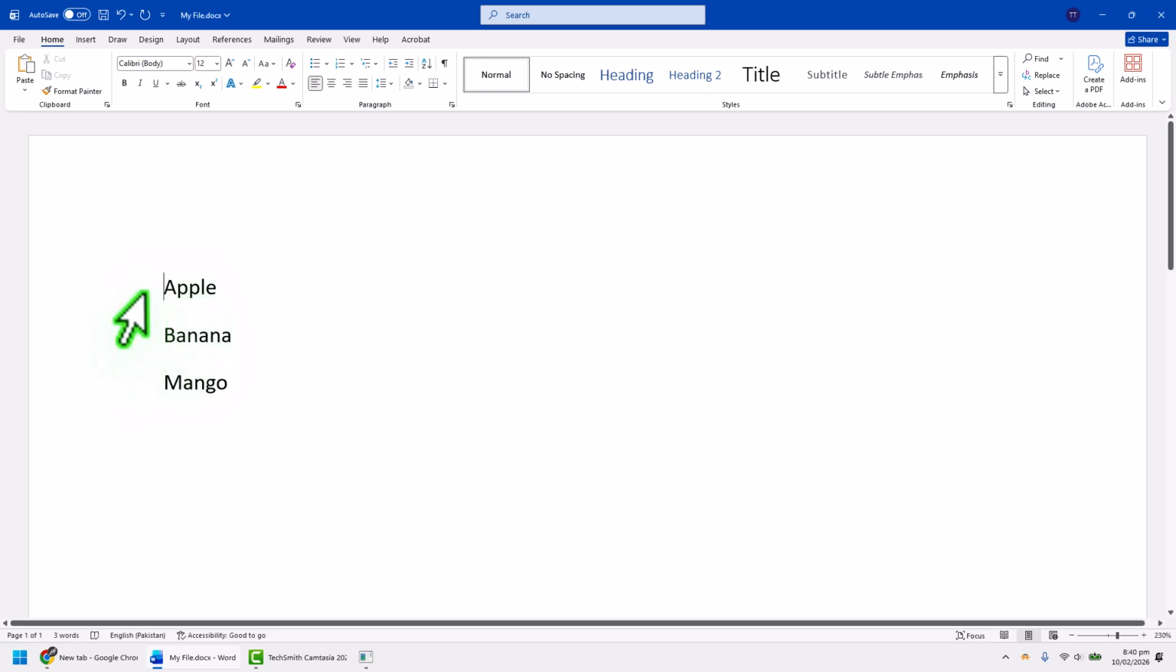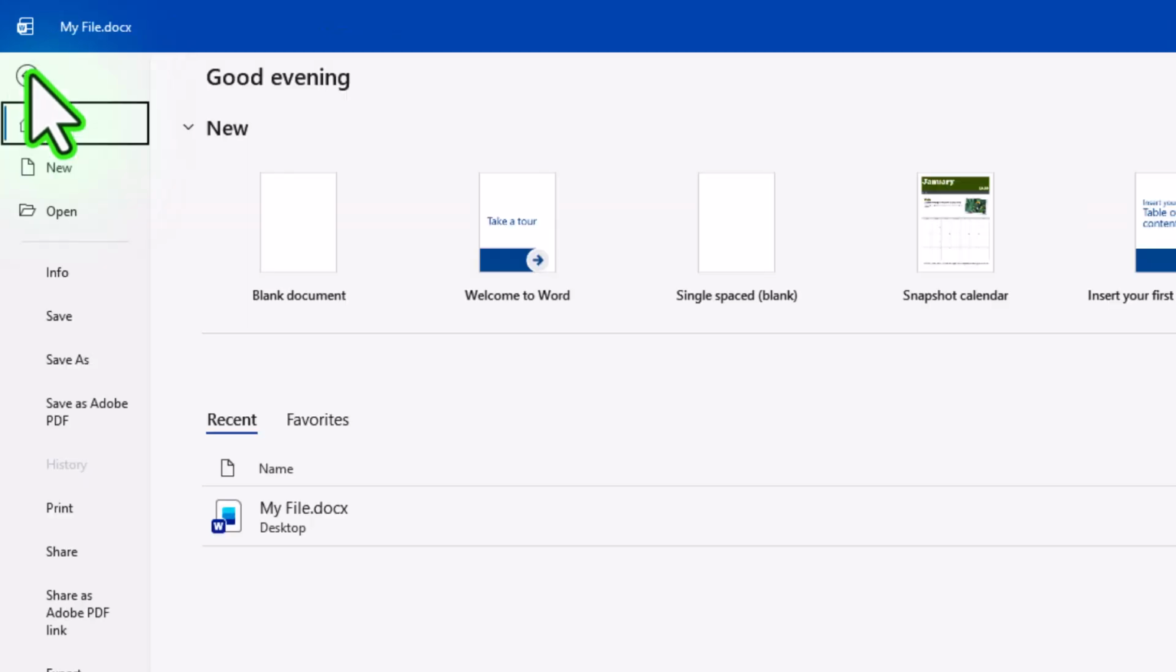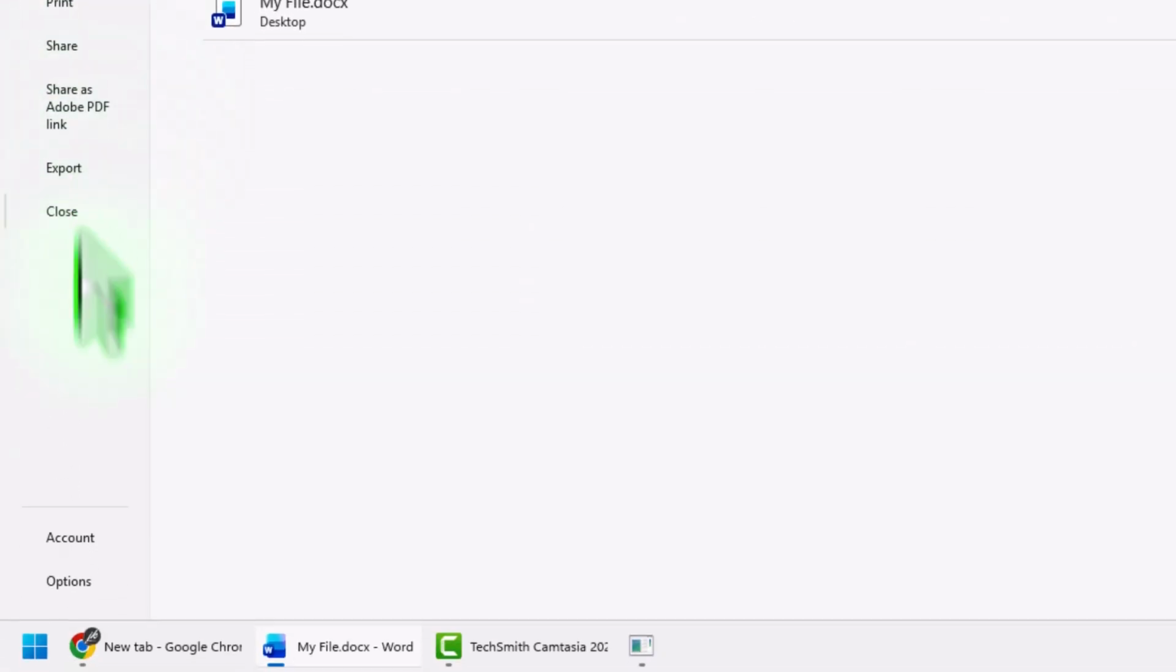Today, you will learn how to insert a checkbox in a Word document. First, open your Microsoft Word document on your laptop or computer. Now go to the top menu and click on the File tab, then choose Options.